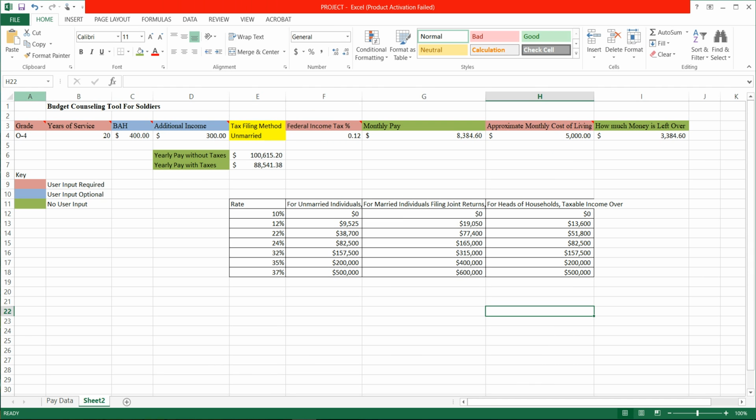So this is our Excel file for the budget counseling tool. Before I begin, I'm just going to show you the key. So the red equals user input required, the blue is user input optional, and the green is no user input, that the Excel file will automatically calculate it for them.